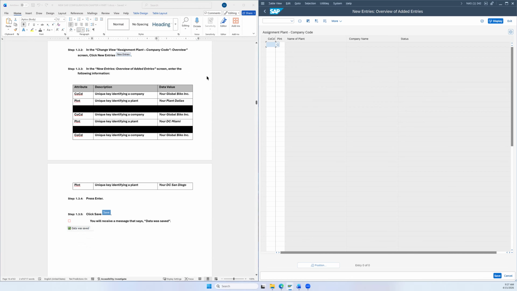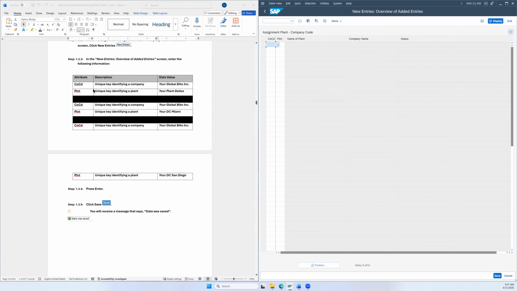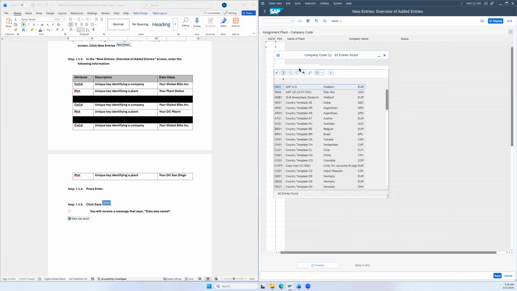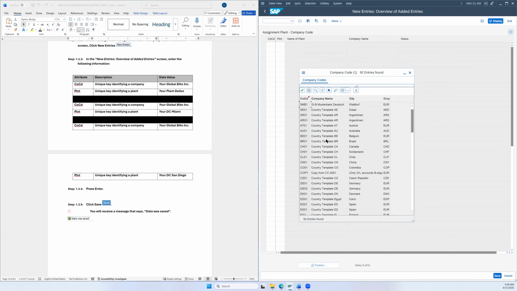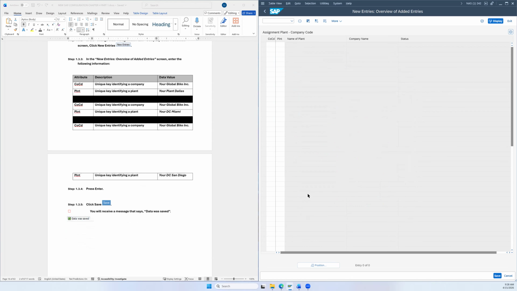All right, here we are. So in the new entries overview of added entries screen, enter the following information for company code Global Bike Inc. So let's go ahead and search that. If you know your Global Bike Inc., go ahead and type it in. And it looks like we're going to be looking for our US number. Since my unique identifier is 26, I'm going to use mine, US 26, and you can go ahead and use your number, US, and your respective number.